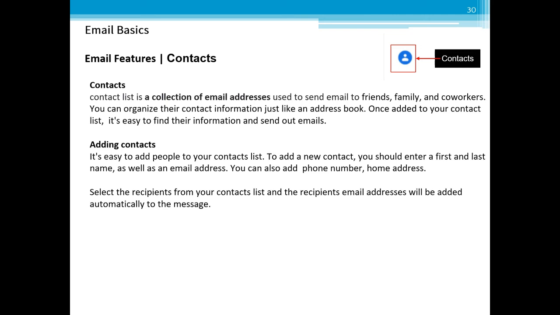You can do a search when you're creating an email and just type in the person's first name or last name or the beginning of the email, and it will give you a list that you can pick from. You would simply click the one that you want, and it will be added to the email that you're creating.